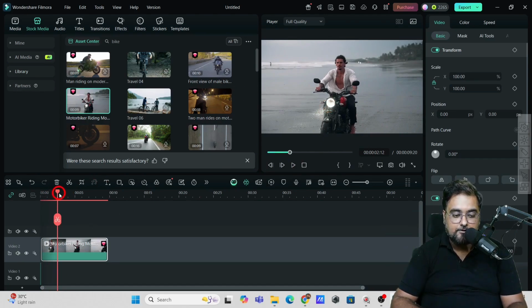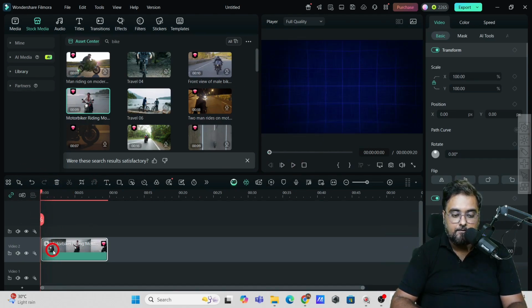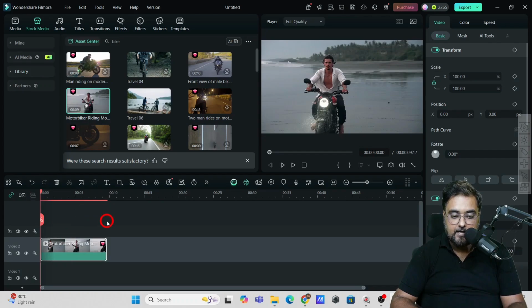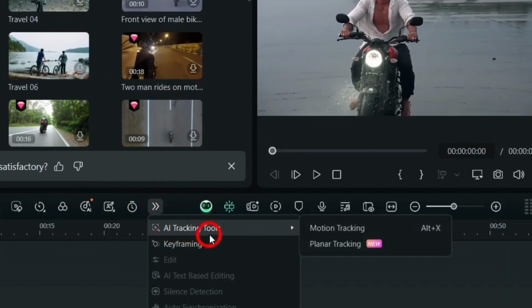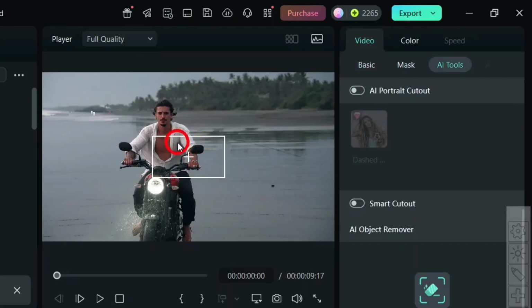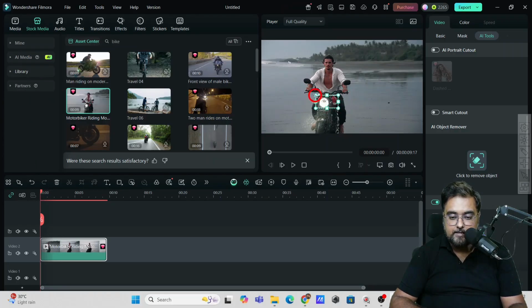So all that I need to do over here is go over to the start of this video right over here, and then we need to come over to this tool over here again, and in here we need to come over to this AI tracking tool, and from here we will go over to motion tracking. Just click on that, and then you get this little target over here. So we need to fix the target. I want the headlight to be the target, right? So I'm just adjusting it in a way that I get the headlight itself, right? So I've got it.